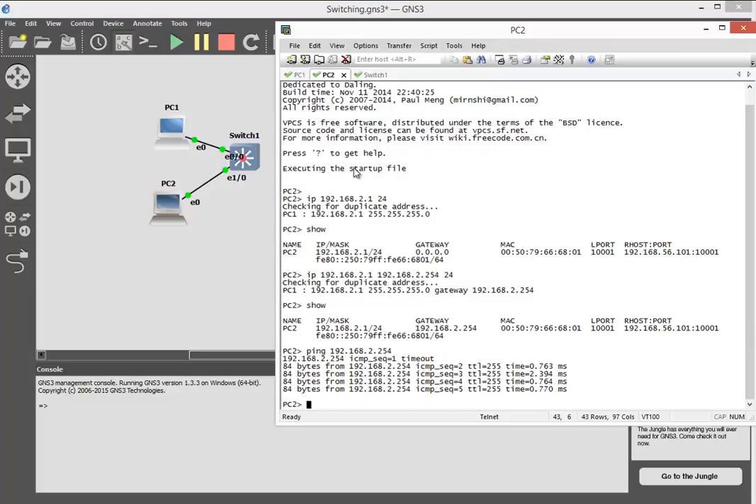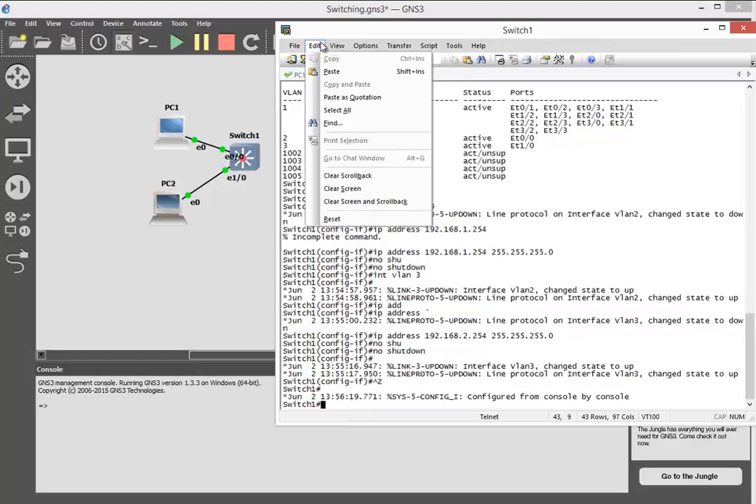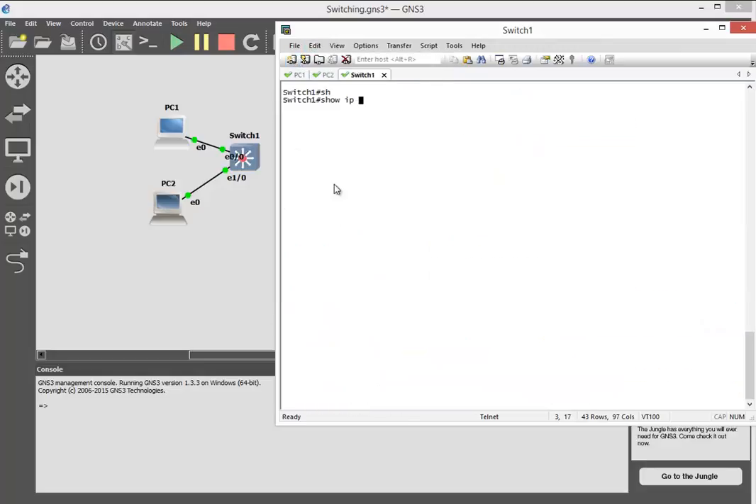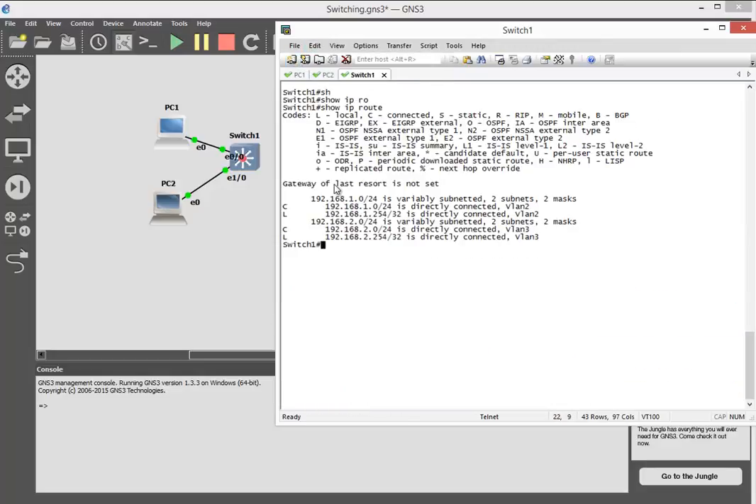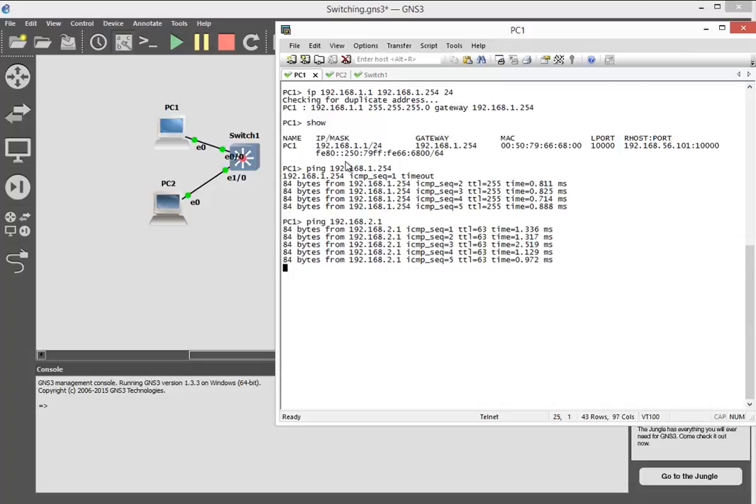These PCs are in two VLANs, but since we assigned the gateway to our interface VLANs, if I issue the command show ip route here, you will see that two network ranges are directly connected. So PC1 should be able to ping PC2 with the IP address. As you can see, this switch acts as our default gateway, and our two PCs can ping each other.